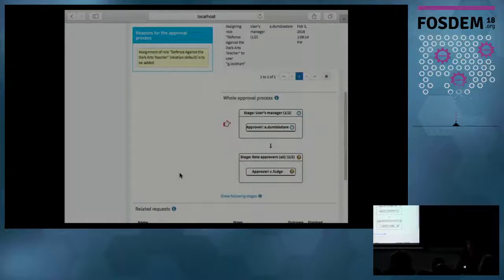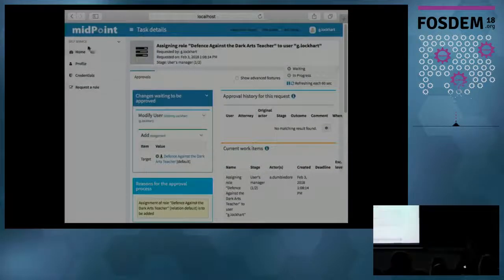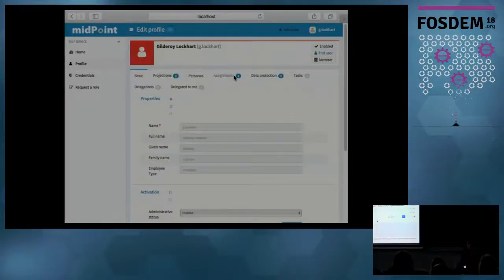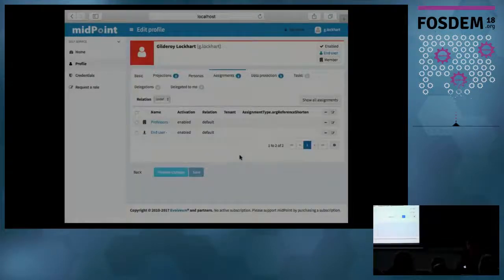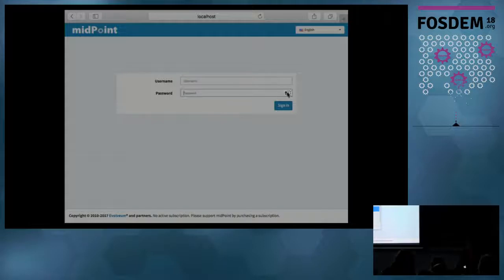Which is my own. If I look into my profile now, I can really see that roles are not assigned yet. So let's wait for Alexander to make a decision.